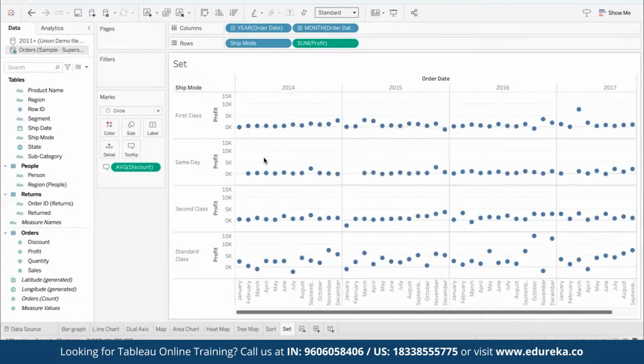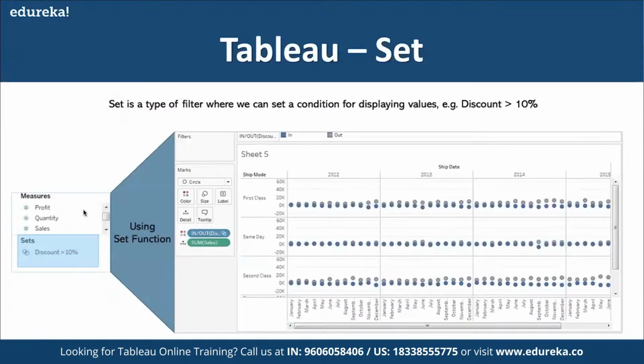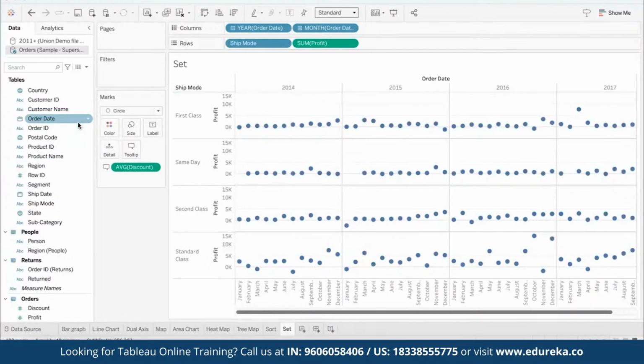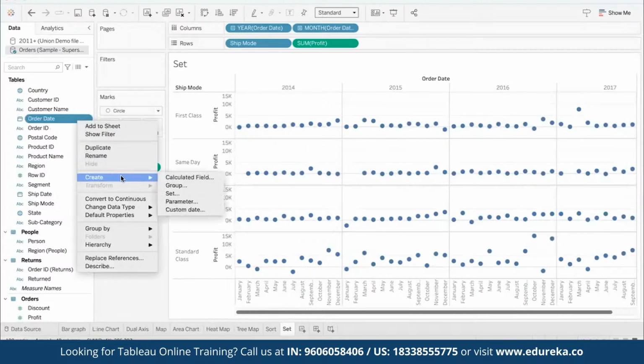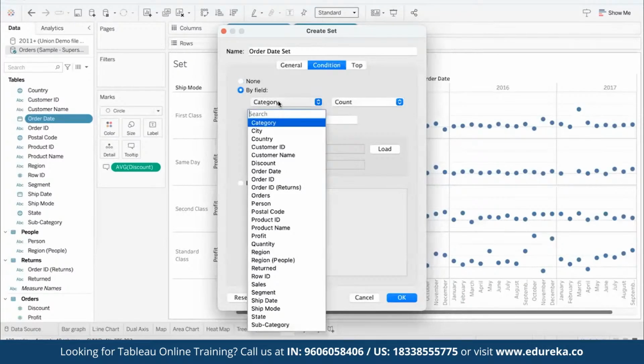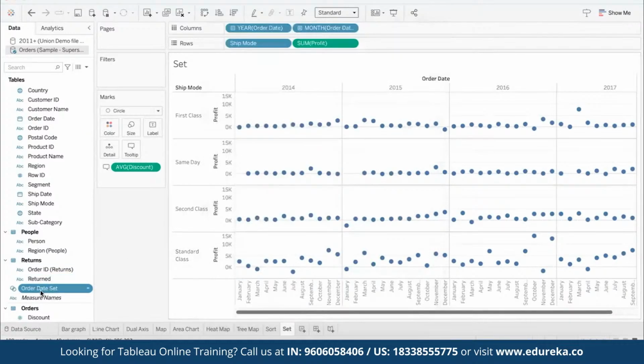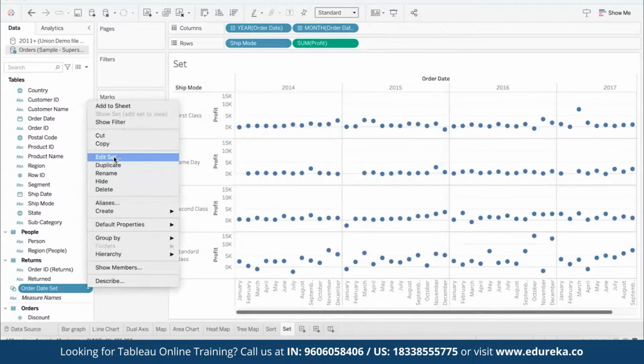Average discount is what I'm showing, but our requirement is we are going to create a set where the discount is greater than 10%. So I'm going to create a set. I want the members where the discount offered is greater than 10%. So I'll give 0.1. Now, of course, I could have renamed it.